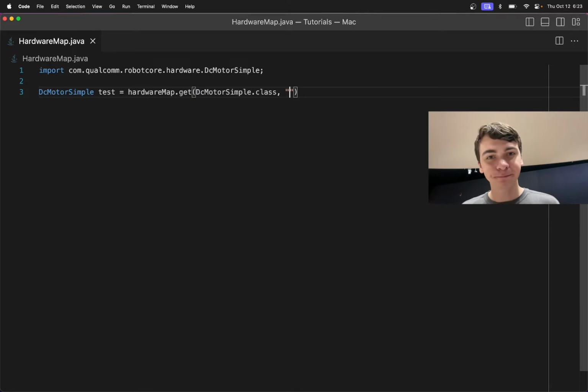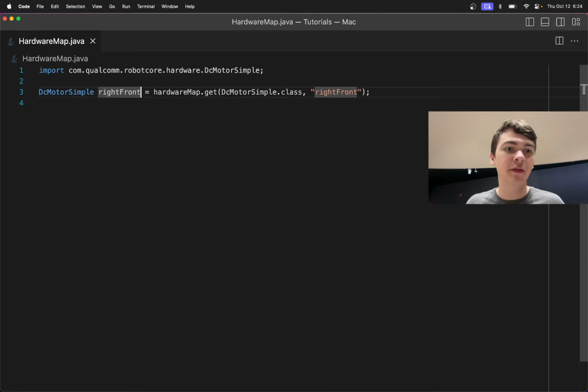The second thing we have to add is the name of whatever we called this piece of hardware in our robot configuration. So if I happen to name this motor test, then that's all we would have to do. In some other cases, like for your 4 motors that are on your drivetrain, some of them might be named left front, right front, back left, back right. So for example, if this was our right front motor, maybe I wanted to call this test variable right front as well, just to keep track of all the motors. But you get the idea.